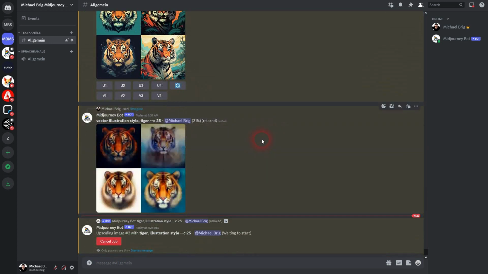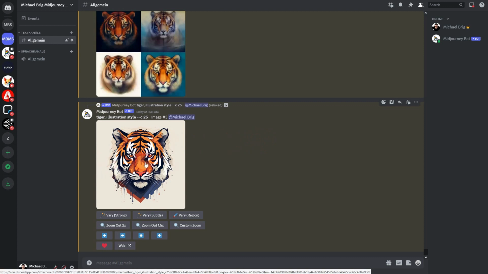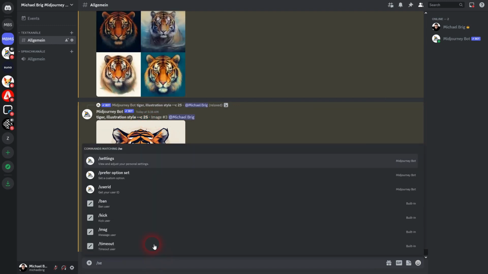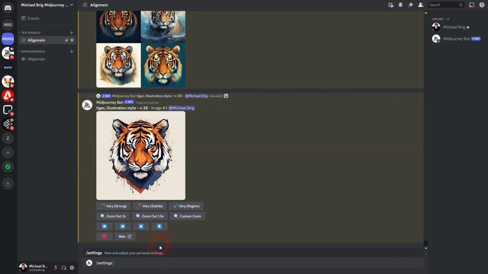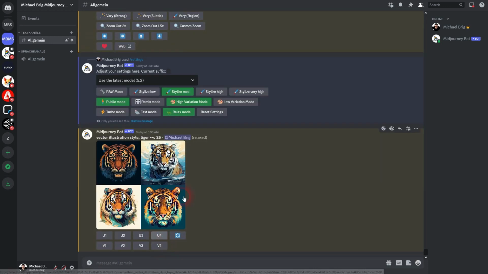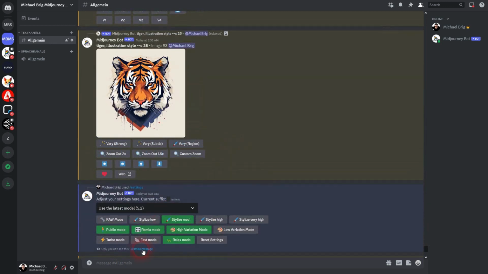And now we could use custom zoom, for example. We don't have to have the remix mode active for this. But let me go to settings, and here's the remix mode. We can use that later on. With the remix mode on, we could also use vary region and prompt it again. But I want to use a custom zoom, so I don't necessarily need the remix mode.